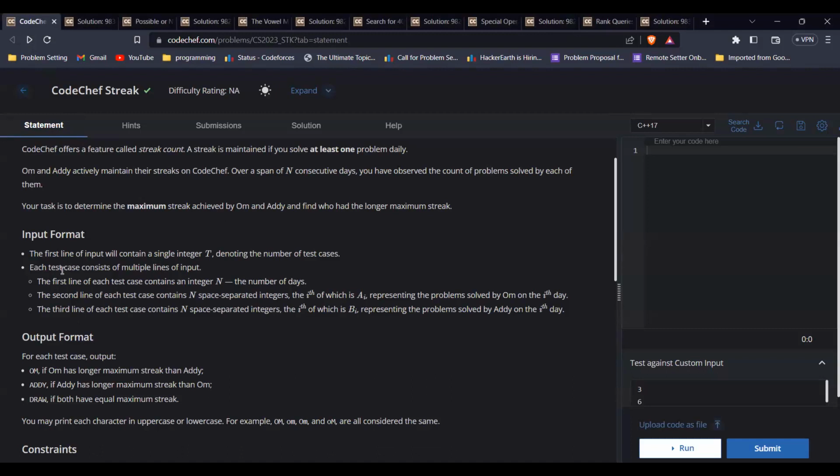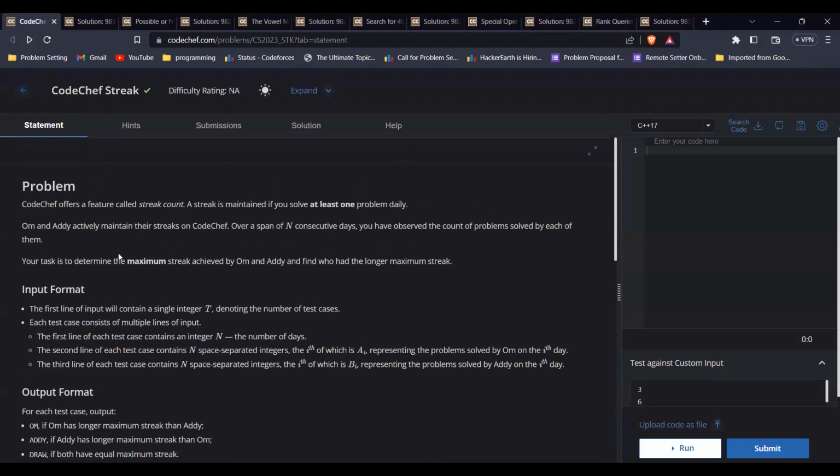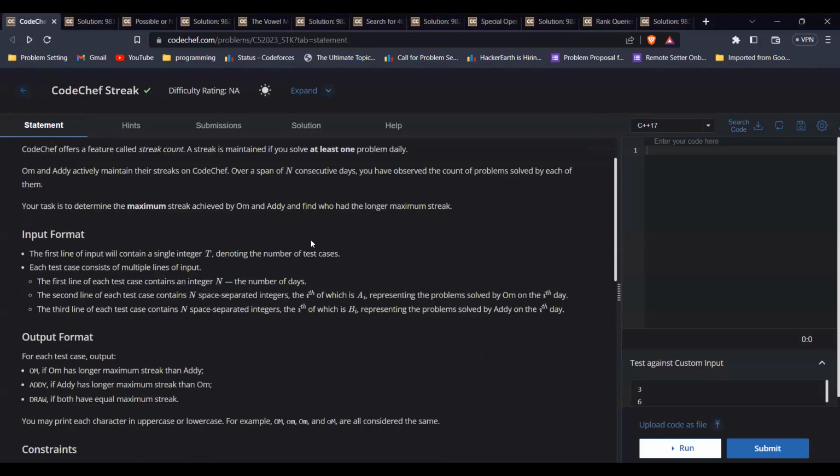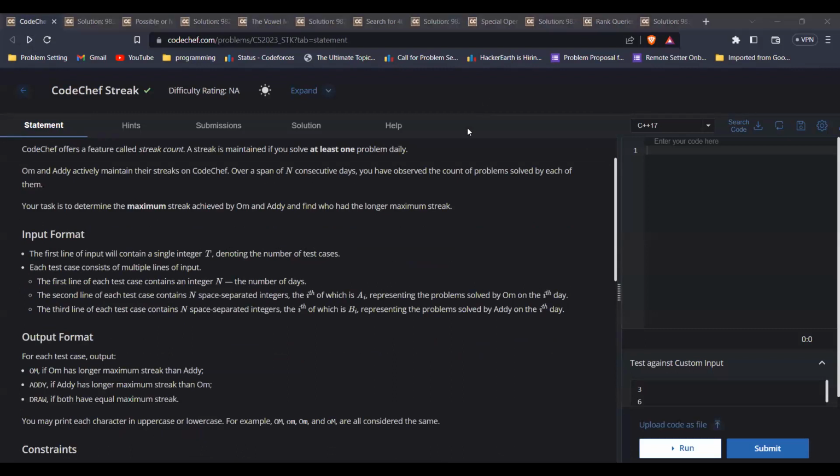Okay, so this is the first problem of Division 2 Codeforces, today's Codeforces round. In this problem, we are given the number of problems that Om and Addy solved on the ith day, and we have to find which of them had the maximum streak. Yeah, the session is being recorded.